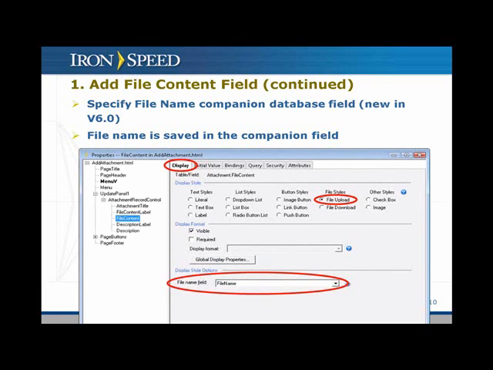Once you do that, IronSpeed Designer will take care of specifying the file name in this field for you. So not only will the file content itself be saved in the file content field in your database, but the file name is also saved in that companion field. So this is how you can create a file upload control where you can not only upload the file, but also the name of the file as well.